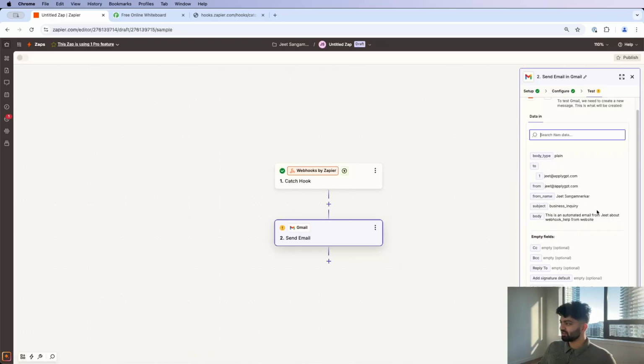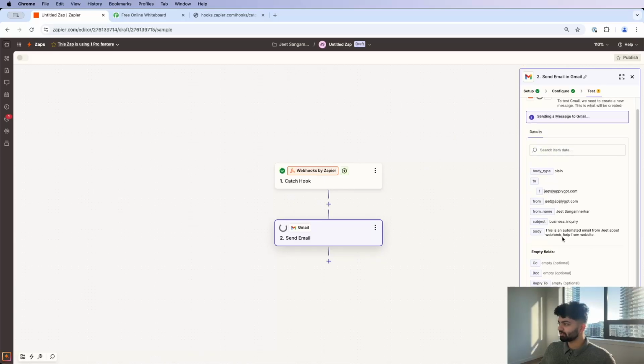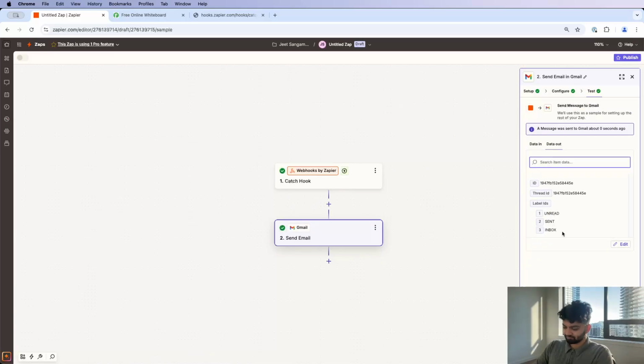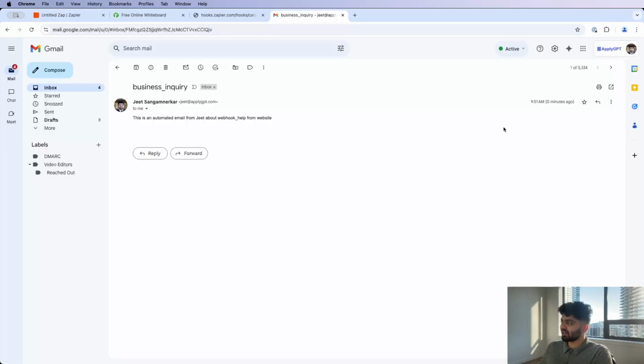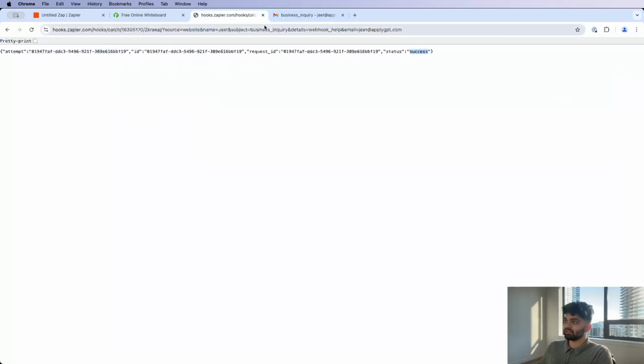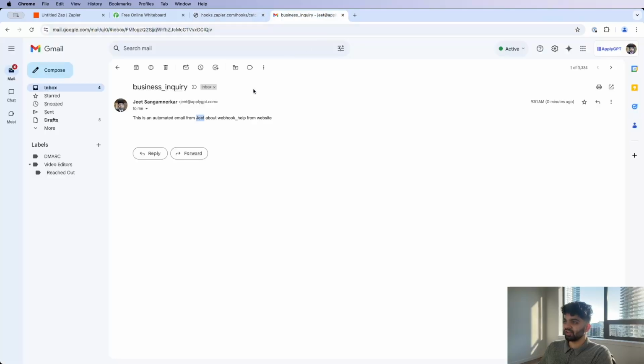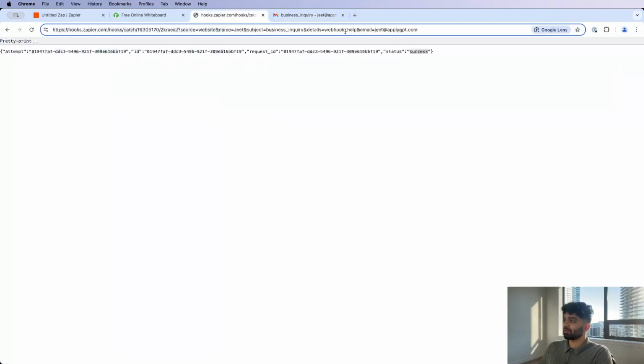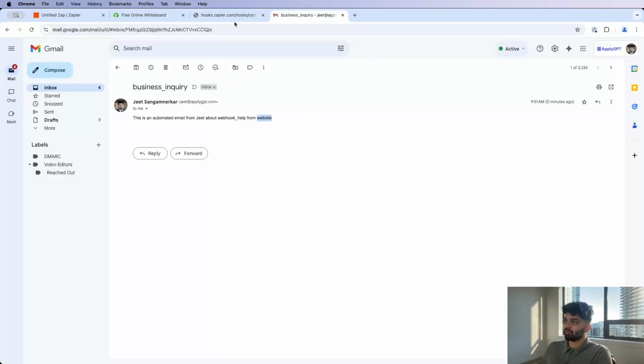Now we have all these details here, and if I click on test step and I go to my email, you're gonna notice it's an automated email sent to me 0 minutes ago from Jeeth, right? Like we said in the payload here, name is Jeeth. About webhook help, what we put in over here, and from website.